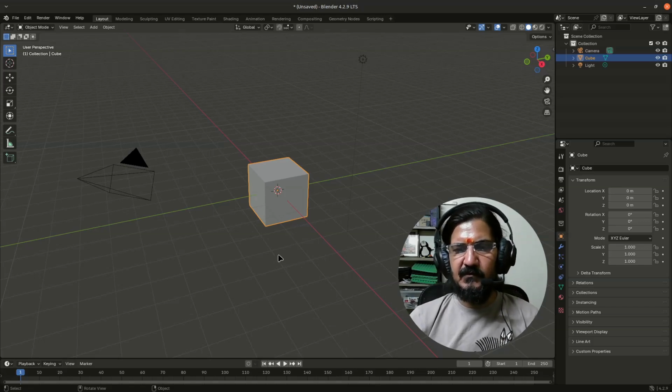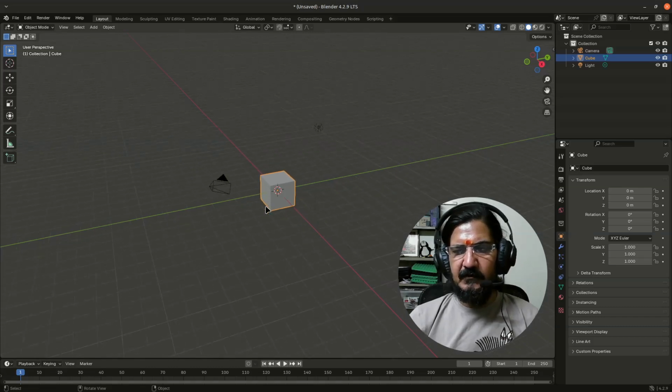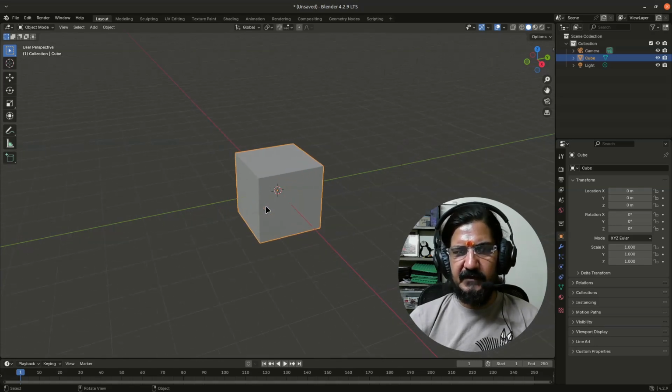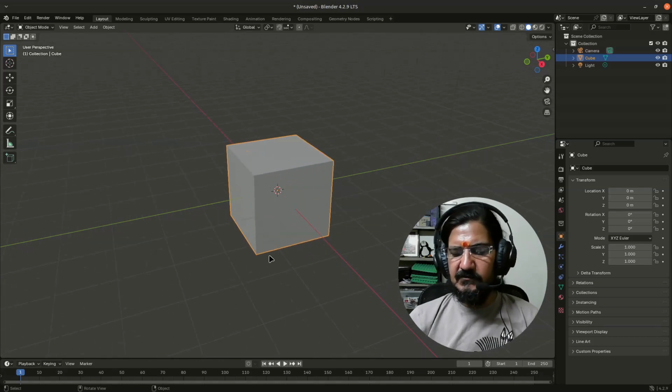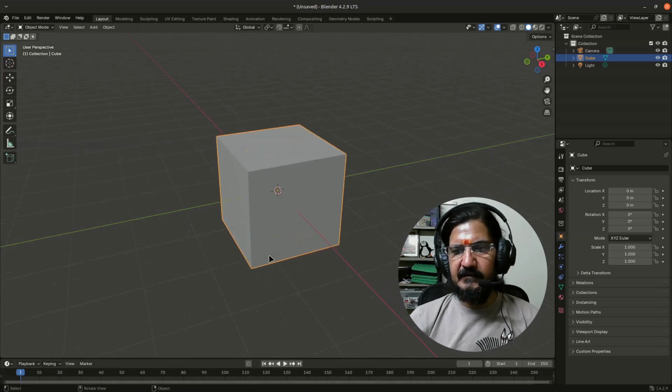Zoom in and zoom out is achieved by the scroll wheel. So if you scroll in and out, the object will zoom in or zoom out. You can also zoom in and out with the plus and minus keys of the numeric keypad.